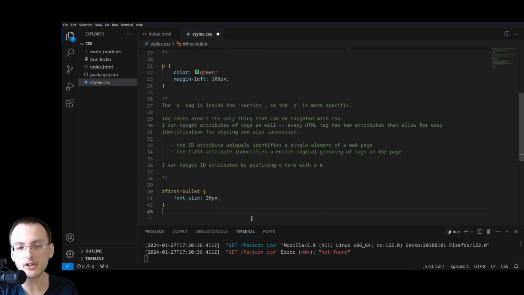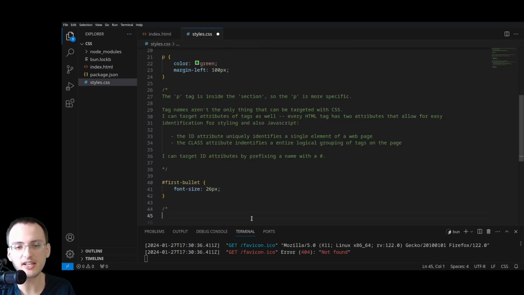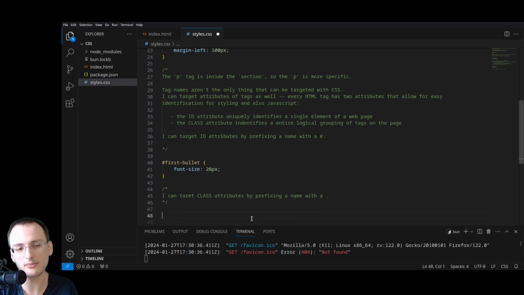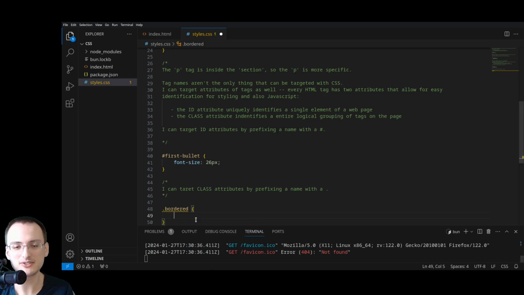If I want to target a CSS class, the way that I do that is with a dot in front of a name. So I take my name and I put a dot right at the beginning. So an example of this, looking back at our web page, we had that bordered class. So I put dot bordered here.